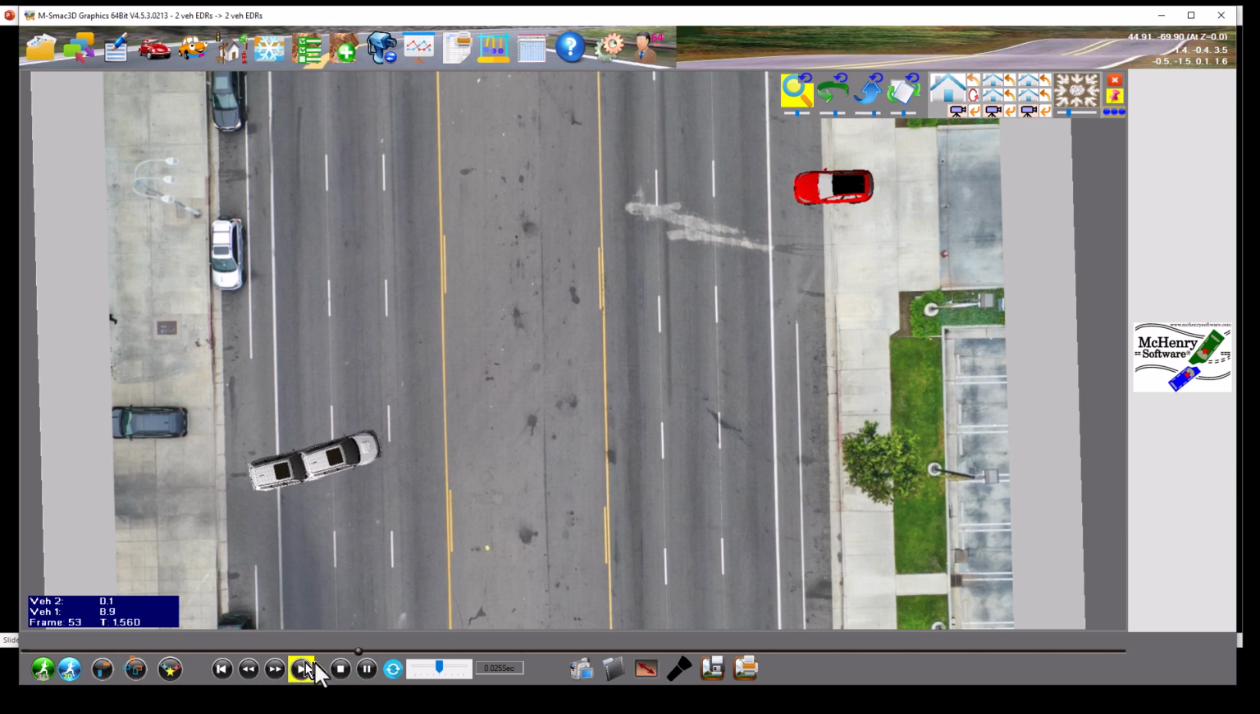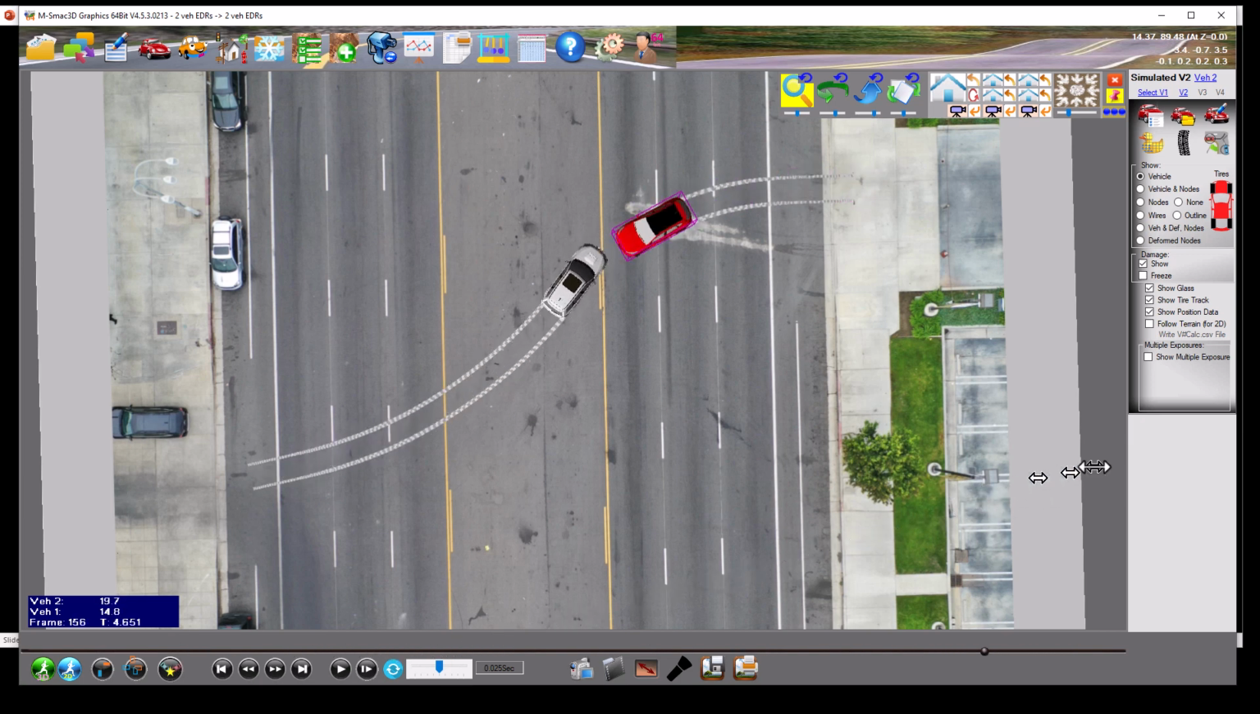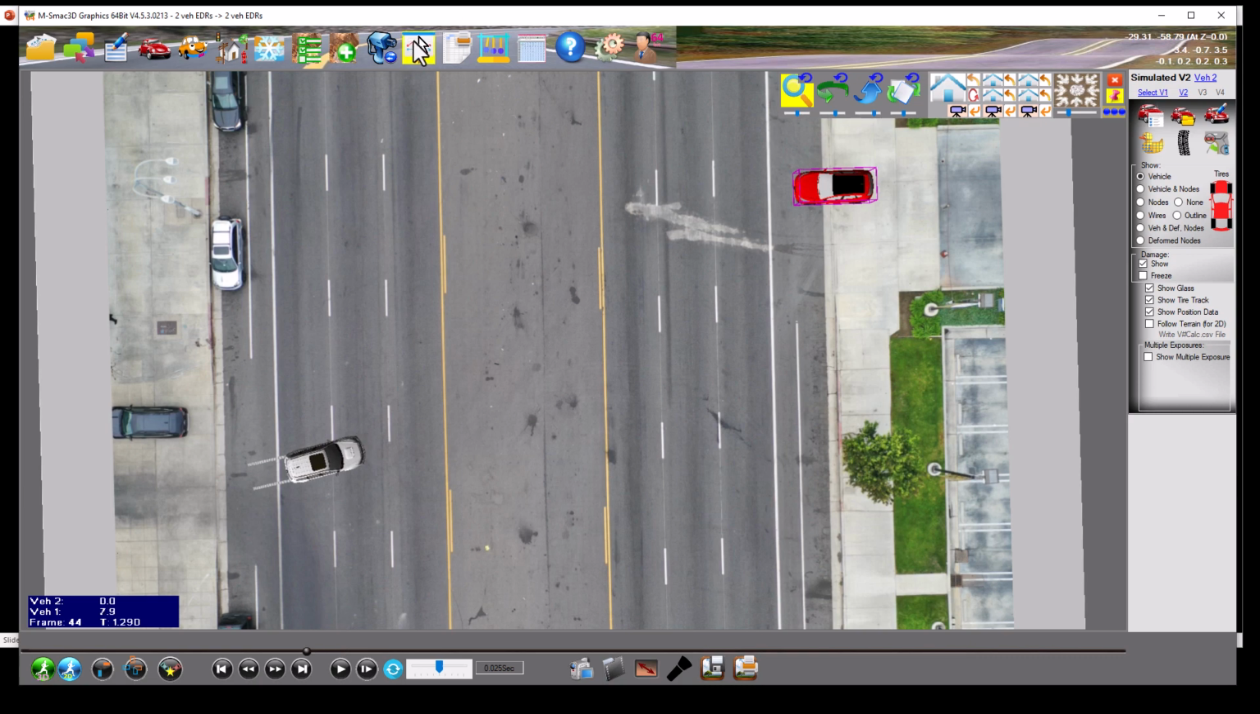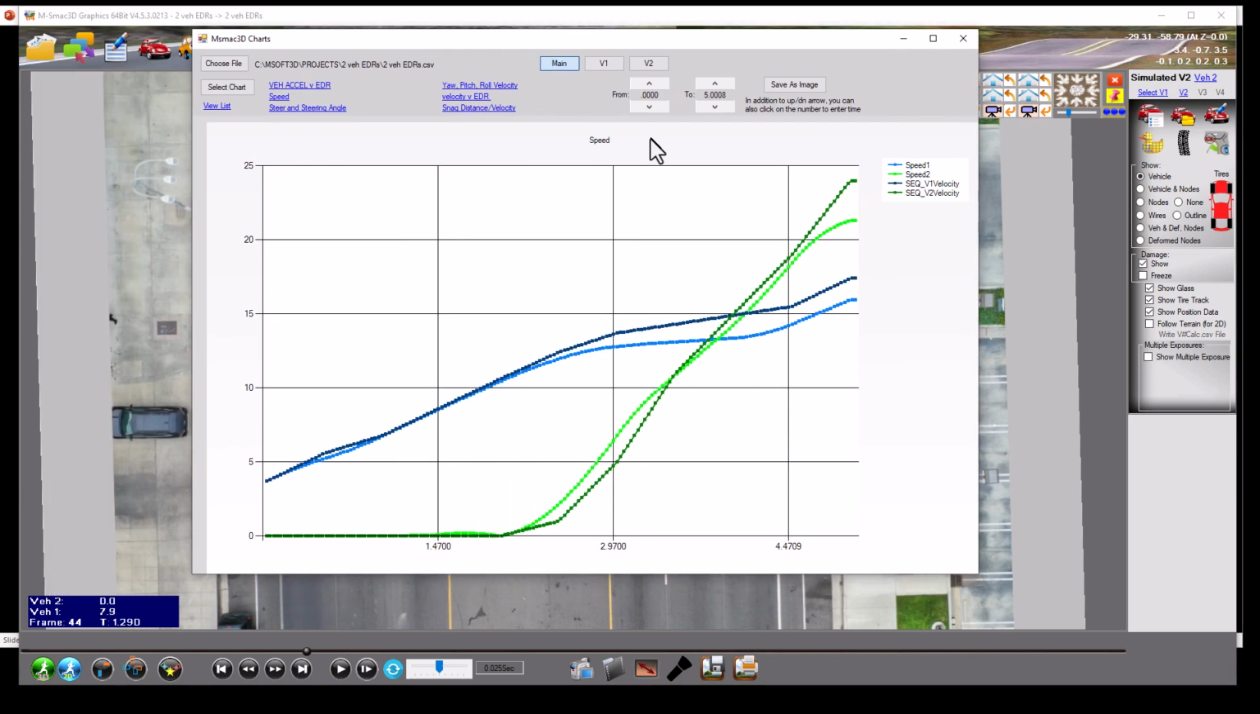I have this on. One other thing is we have in here, show multiple exposure. Let's turn those both off, and let's just go ahead and use the slider bar. You see they run, and it could be pretty good, but before we do that, we want to see how the speeds compare. And here's the speed of 1 and 2. It's pretty close.